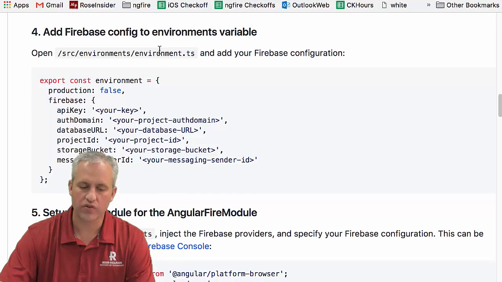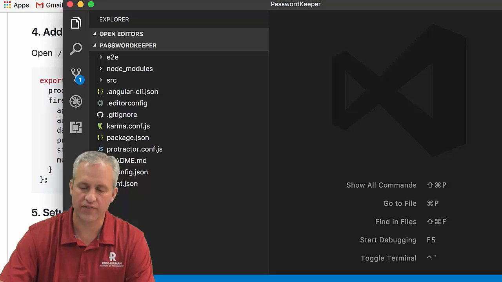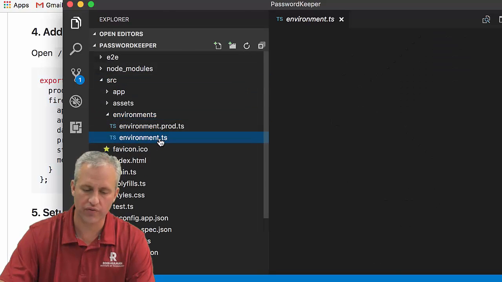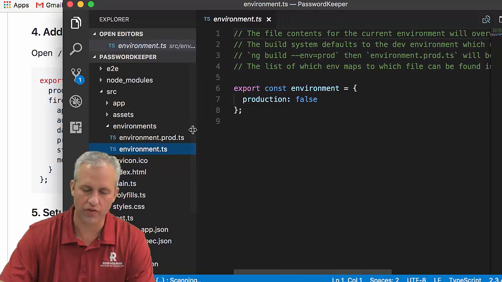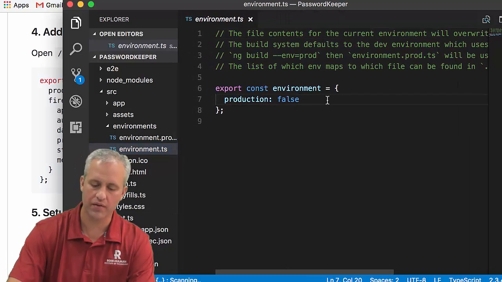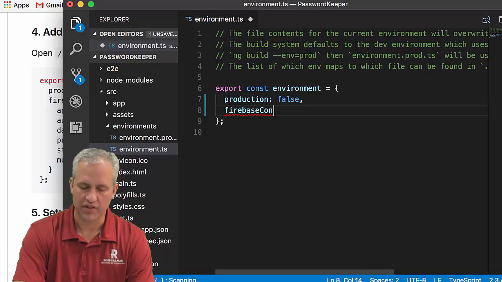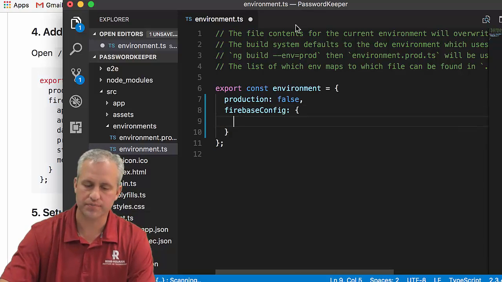Next thing it says to do is go into your environments.ts and set up these configuration fields. That's easy enough to do. There are two environments: the one that's used for dev and the one that's used for prod. I'm going to be lazy and just make them the same. So I'm going to make a Firebase Config object here.